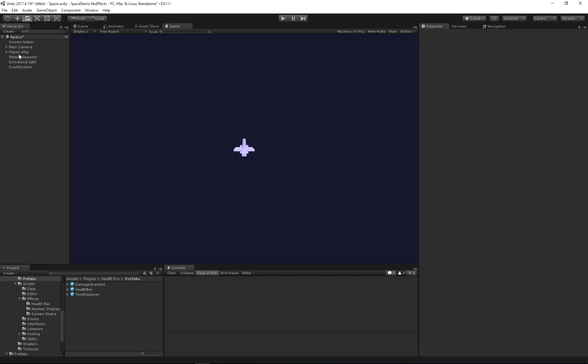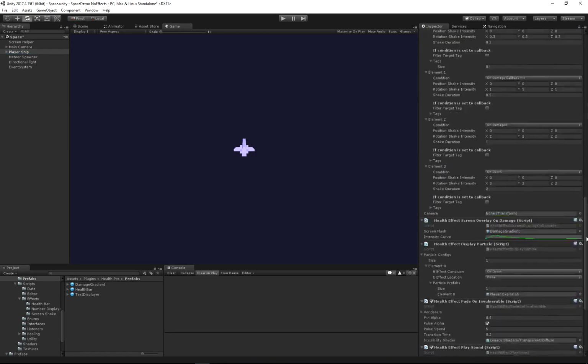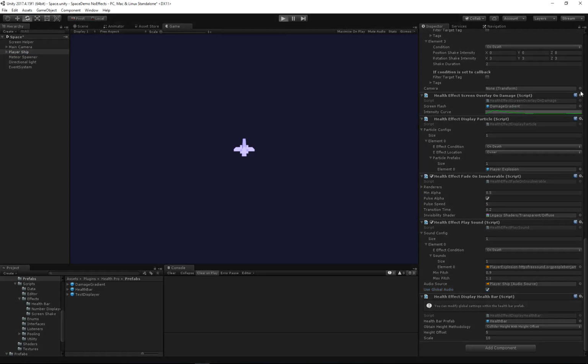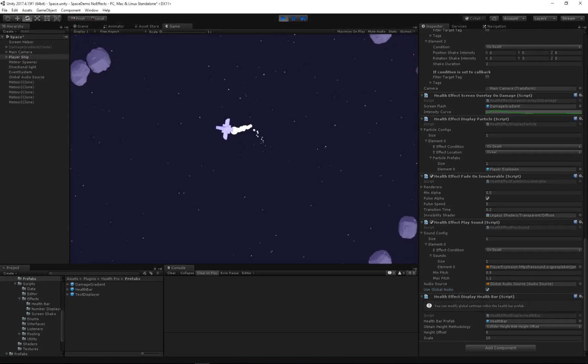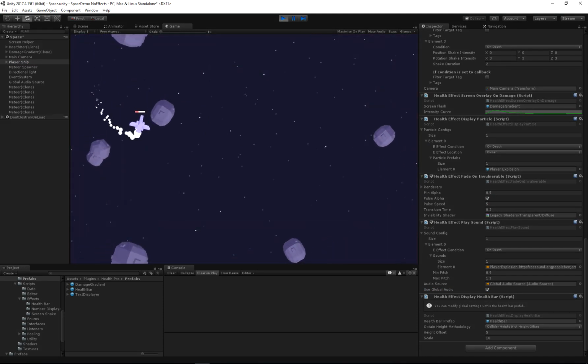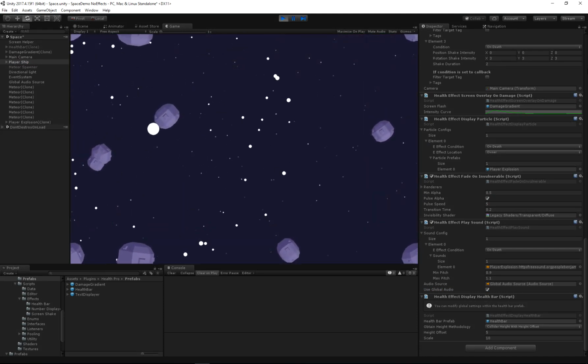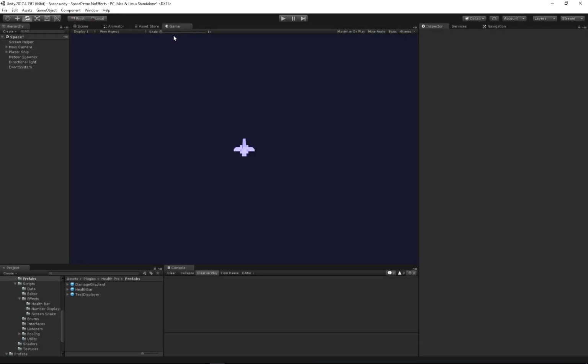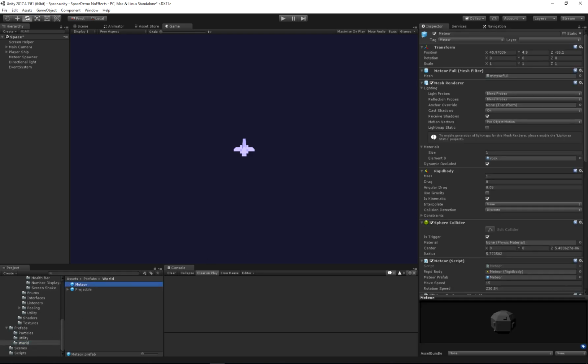As a small modification, we'll also have to set the play sound effect to use global audio. The reason for this is when the player dies, all the sound will stop. So here we're gonna do a small test if it all works. And everything's going correctly. And now we'll be adding effects to the meteorite.